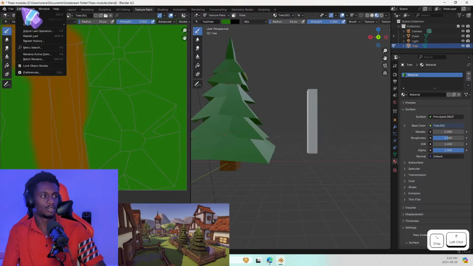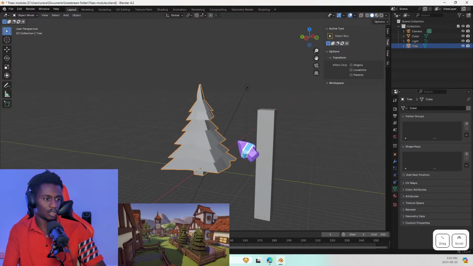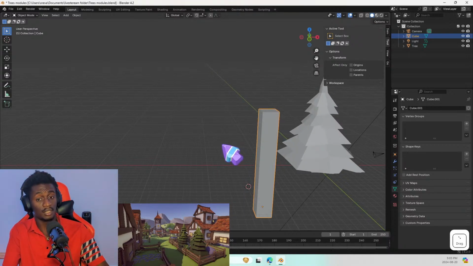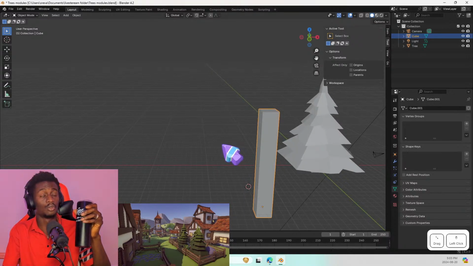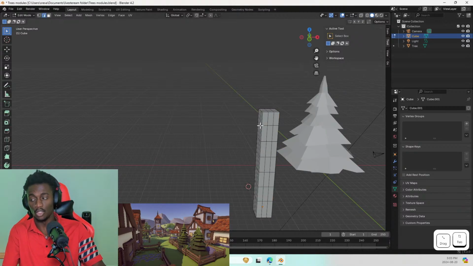Time for us to go back to layout mode, and like we said, we're gonna work with this tree and see if it's a better idea to do it with multiple nodes.